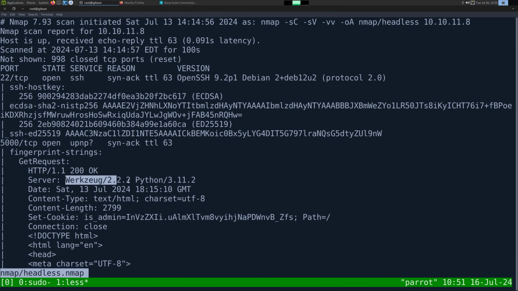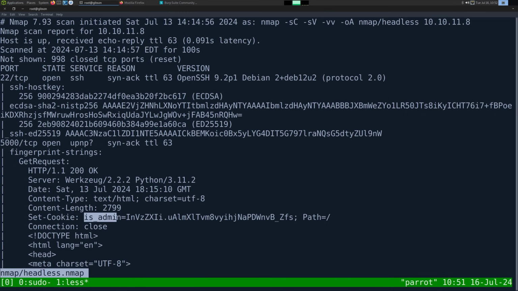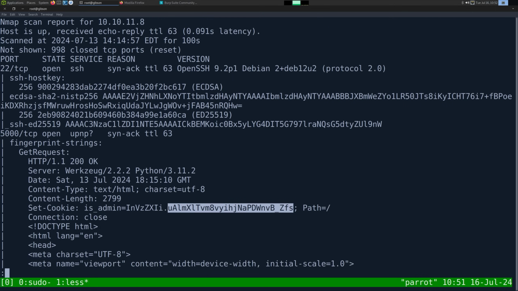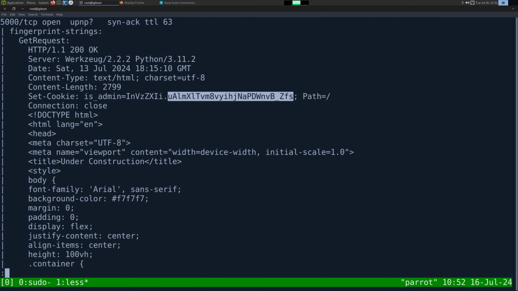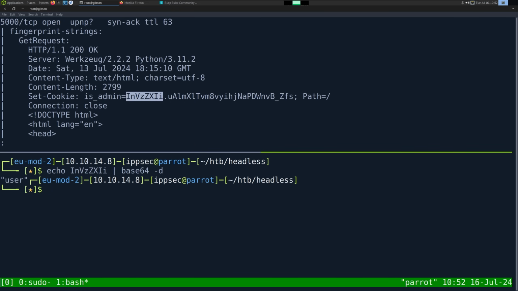The server is Werkzeug, which is going to be Python, so we know this is a Python web server, and it's setting the cookie that says is_admin, and then giving us two strings, and this just looks like it is base64 URL encoded. So the first thing I want to do real quick is just take a look at the strings. I'm going to do an echo on this, and then let's just pipe it to base64 -d, and we see that says user.